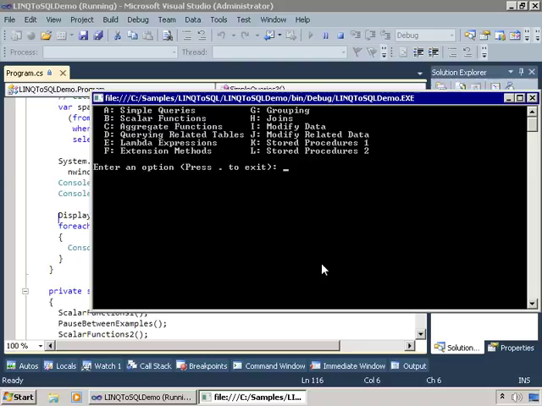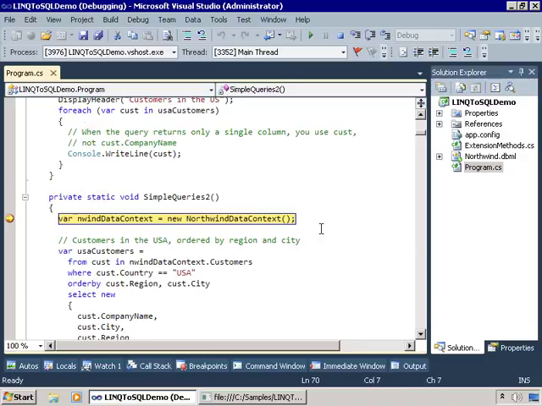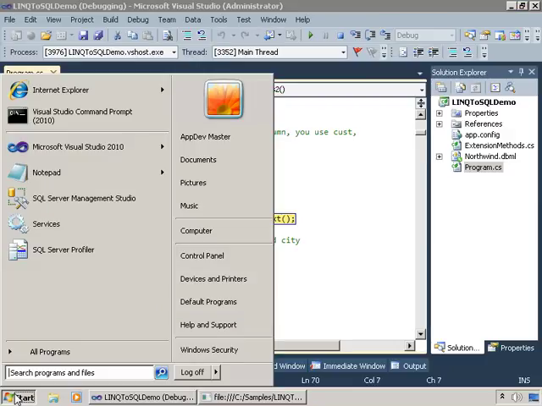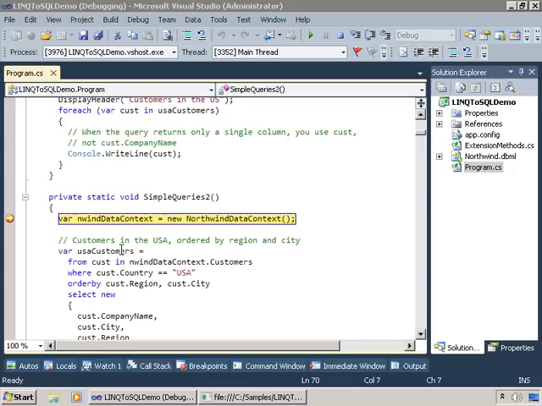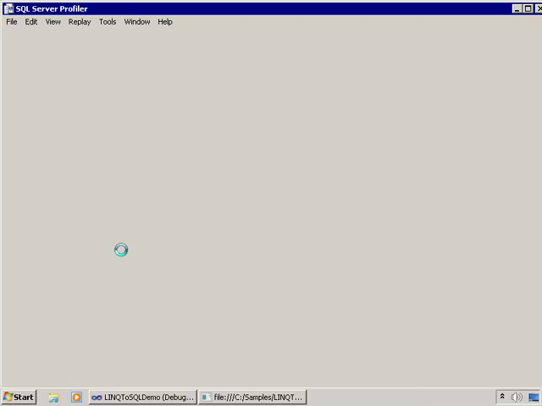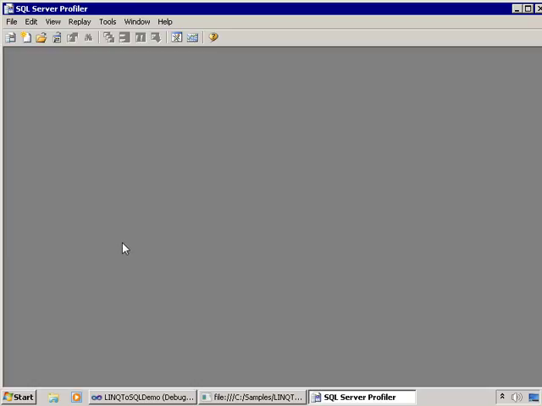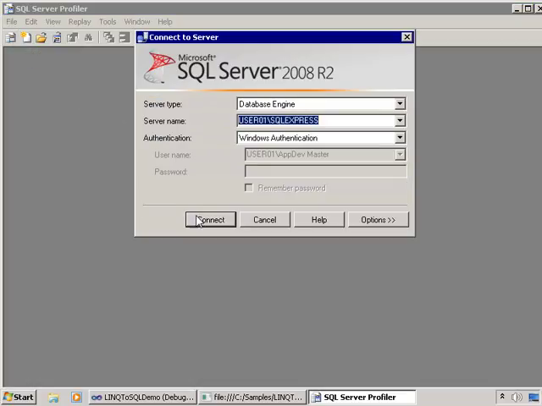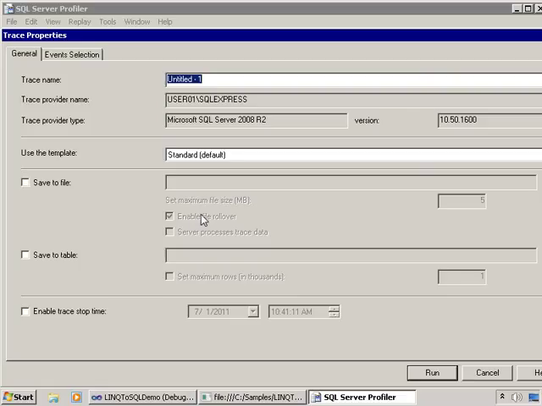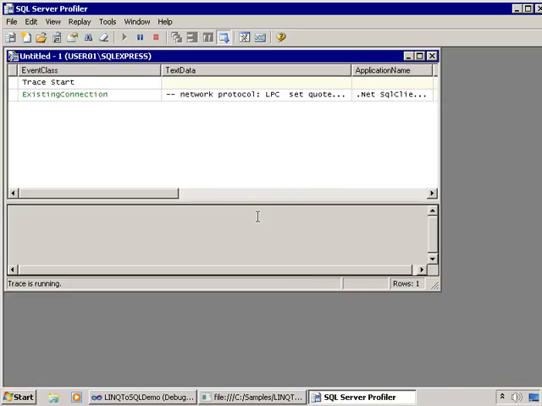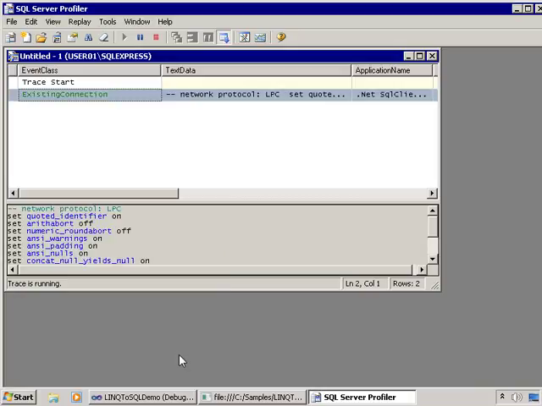And the final way we're going to look at queries is by using the SQL Server Profiler. And this doesn't ship with SQL Server Express, it ships with SQL Server, but you can use it to look at the statements that are sent to any instance of SQL Server. So I'm going to create a new trace based on SQL Express. I'm going to connect to my SQL Express database and run a trace. And then what I'm going to see here is all of the statements that are sent to SQL Server.